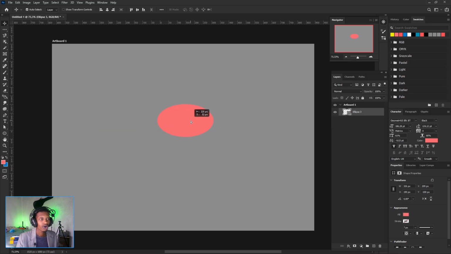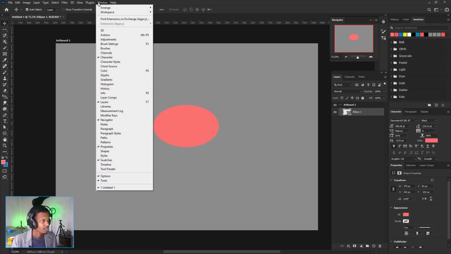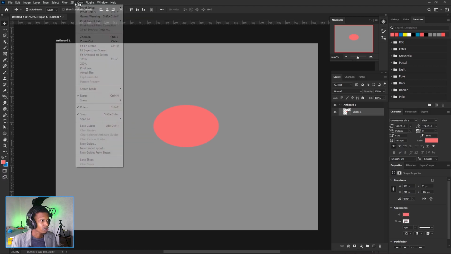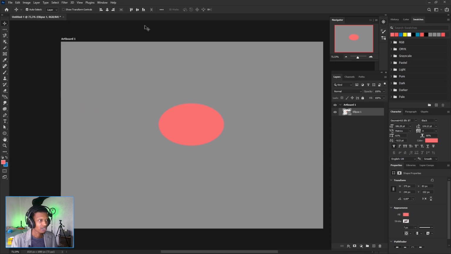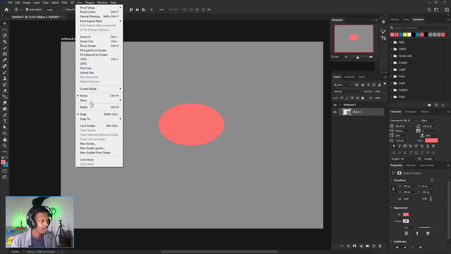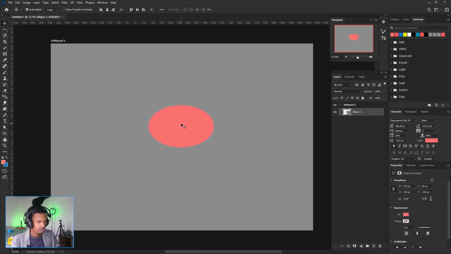Let us move on to the ruler guides, right? The ruler guides are these ones over here. You can have them by coming up here on View and going down to Rulers. If you unclick this, as you can see, they'll disappear. If you want to bring them back, you come back here and click Rulers and they come back. Shortcut is Control R. See, Control R again. Now they're back.